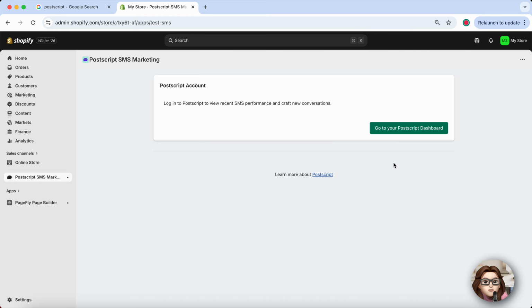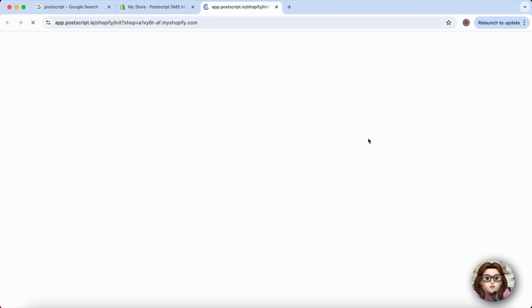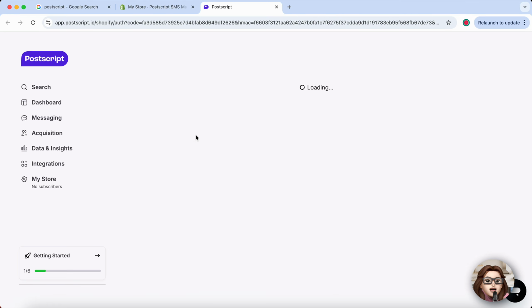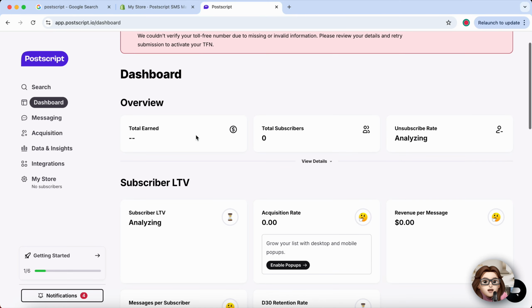If you don't already have an account, create one by entering your store details and completing the required SMS compliance steps. Once inside the Postscript dashboard, configure your basic settings. Make sure to add links to your privacy policy and terms of service, as these are required for SMS marketing and help maintain transparency with your customers.